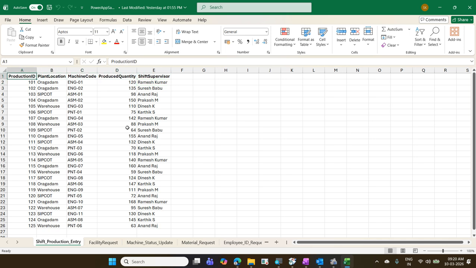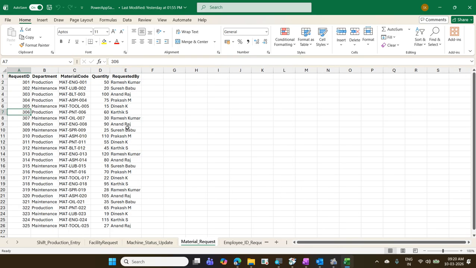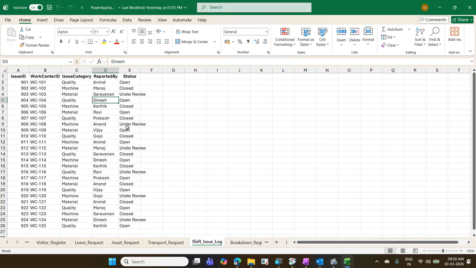Or facility request. There is a facility request ID, employee name, department, request type, status. Like this, we have some sample forms. So all these are sample. You can relate it to your department.